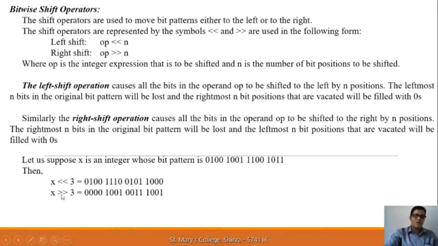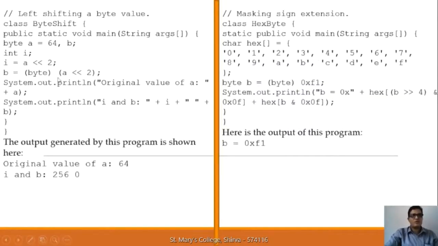Clear? Yes. Whenever you are doing a right shift, whatever value you are shifting from the right side, 1 0 0, this 3 is removed from the right-hand side and added on the left-hand side, then it returns the same. So likewise, you get a new value whenever you are shifting either left to right or right to left. Here a sample program is given, kindly go through this. If you have any doubts, kindly ask, I will explain.